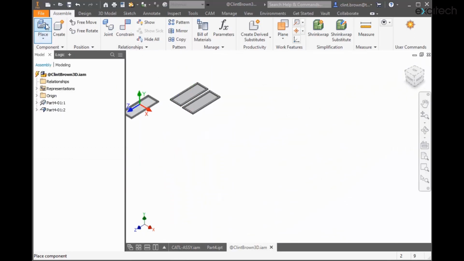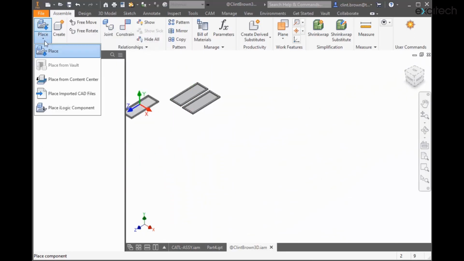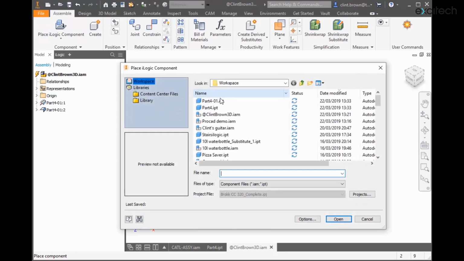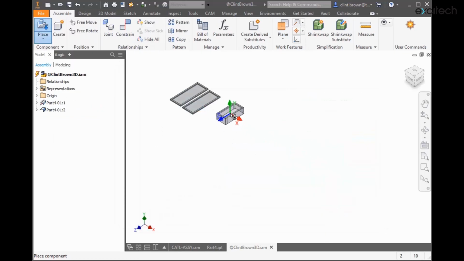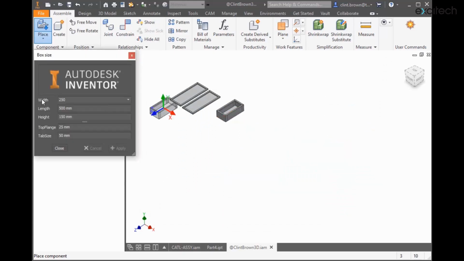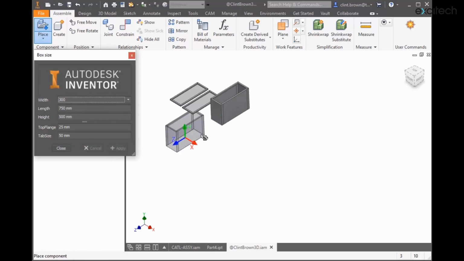So I can then go in and I can repeat the process, place iLogic component, and this time we're going to put in a bigger version. So we've got sort of trays there that could act as lids, and now we'll go and specify the tub versions for the other side. And once we've specified our sizes, hit apply, and these come in.